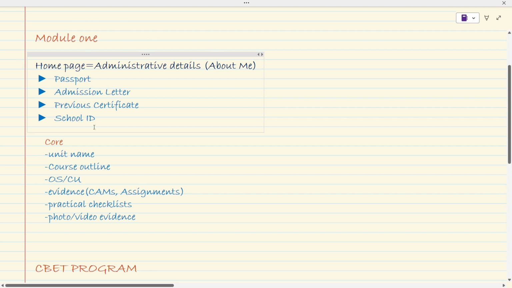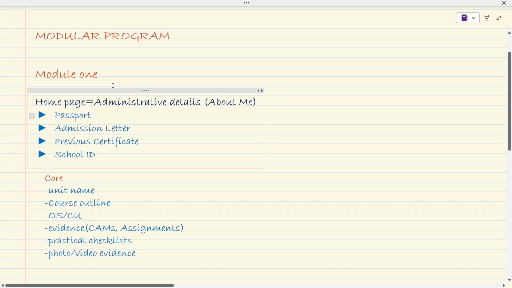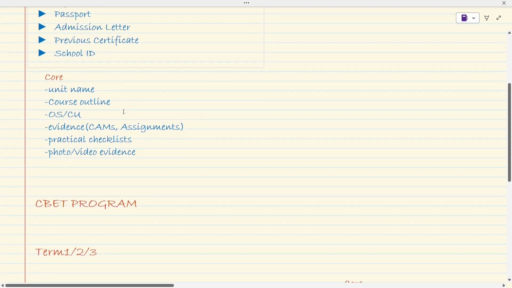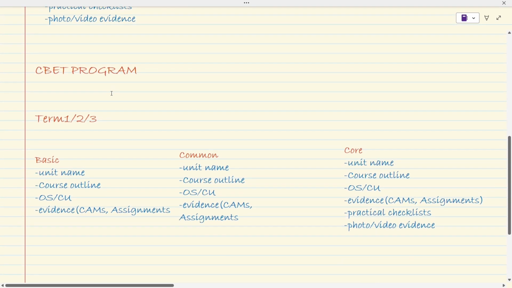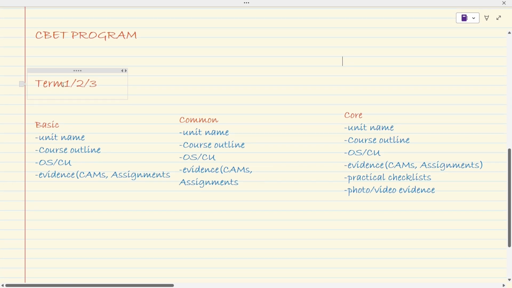This structure applies to the modular program, but for the CBET program, we are going to do the same. We build a home page, which is going to be the About Me page, and then we are going to have a page for term 1 or term 2 or term 3, and under that page we are going to have sub pages for basic unit, common unit, and core unit for those units you are undertaking in that term.